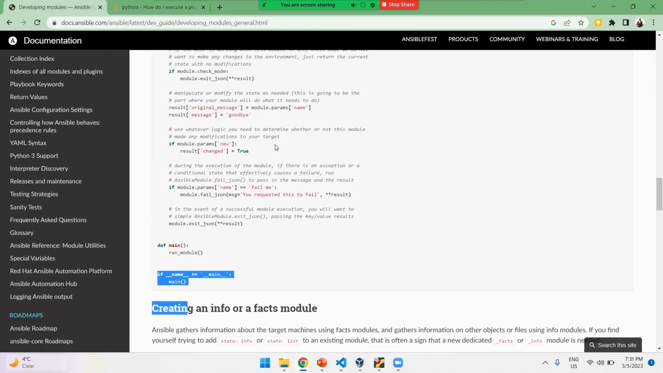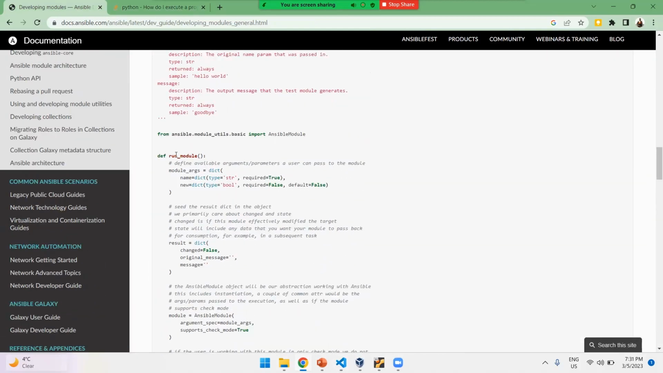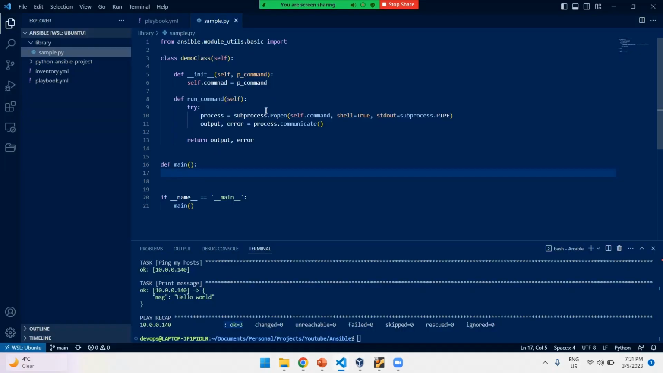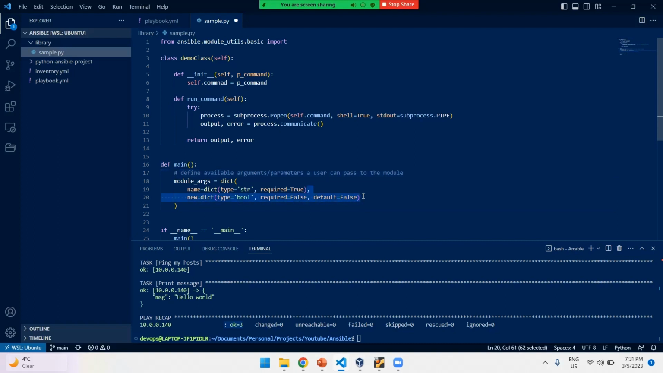So we have written a command to execute. Now let's go back to our run module and see how exactly the Python module is receiving the arguments or parameters. Here, define available arguments or parameters a user can pass to the module. This is exactly what I'm talking about. This is what you need to have in your library so that when the user passes the parameter, you can receive it in the Python library. Here he is using a bunch of options, but I don't want all of them, but let me give you an overview.